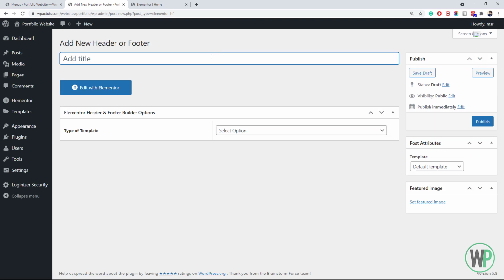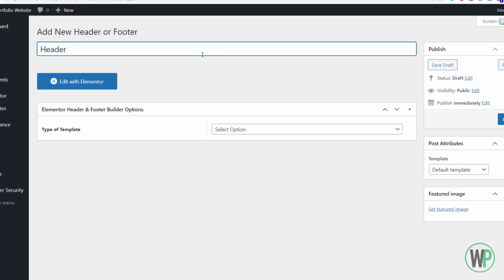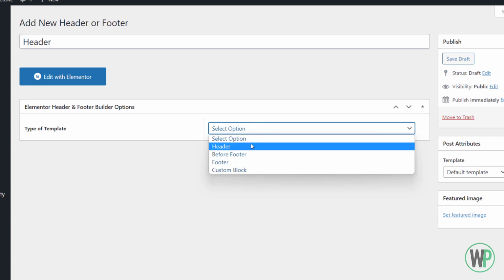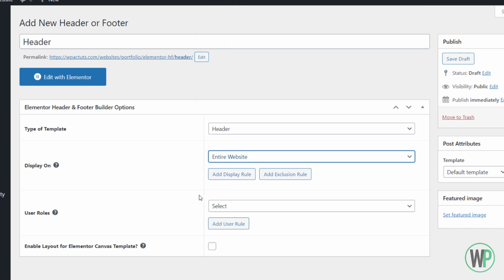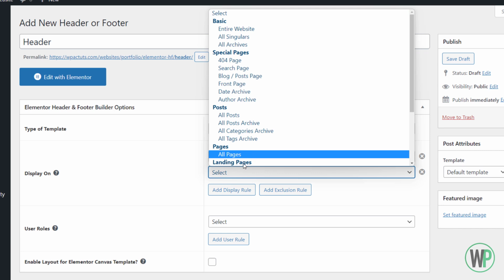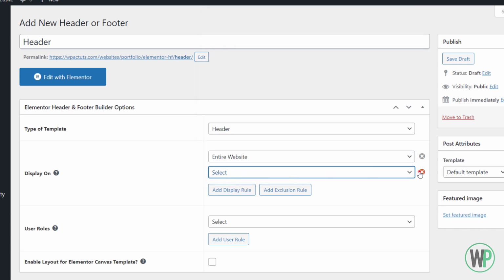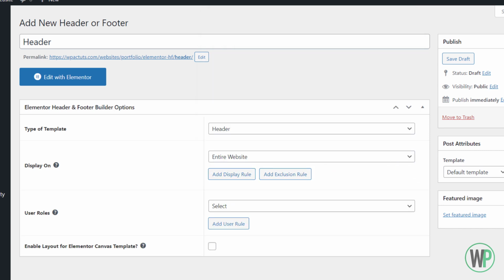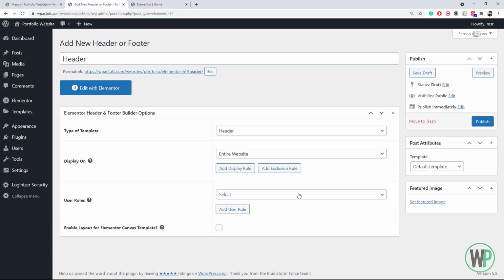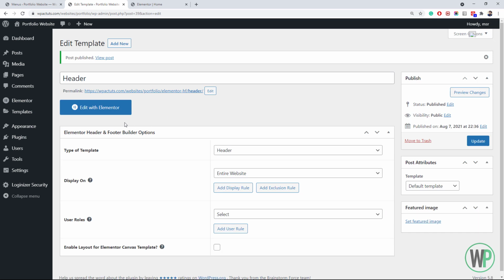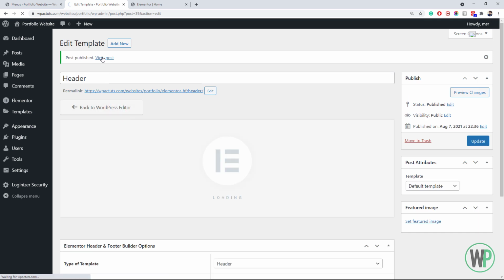Let me call this header. Select the header option from here. Select condition, entire website. You can also add further display rules, but as this is a single page website, we don't need any further rules. Leave this alone and just publish this. Now click edit with Elementor.